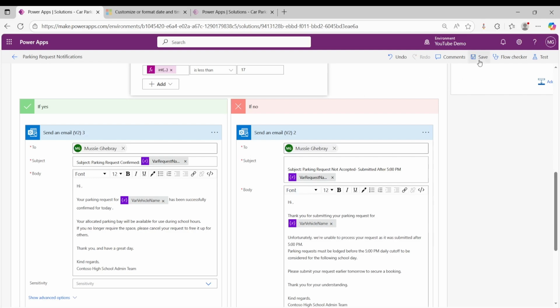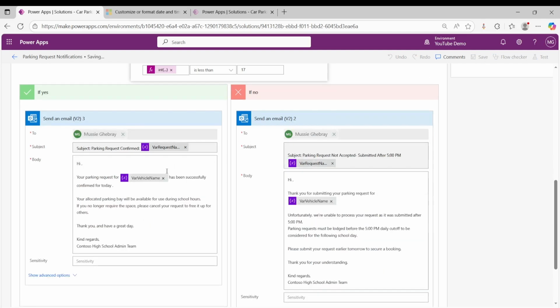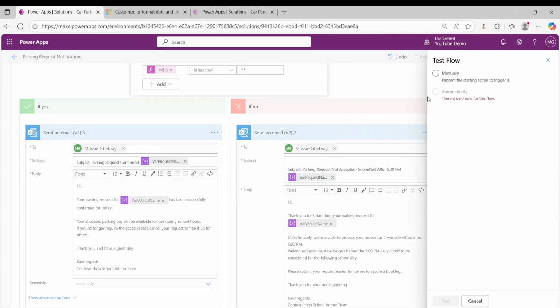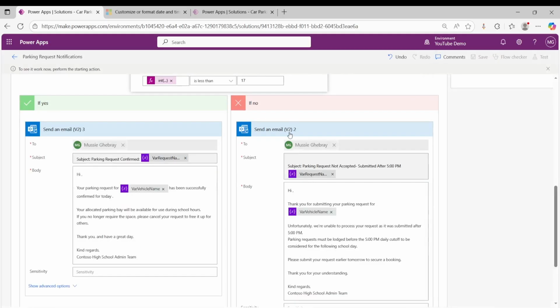So what we're going to do is we're going to save this one, and we are going to run a test and see how it works. Yeah, so that has been saved now, and then we just click on test. This is the first time that we are testing it, so we'll say manually. Then we just go test.